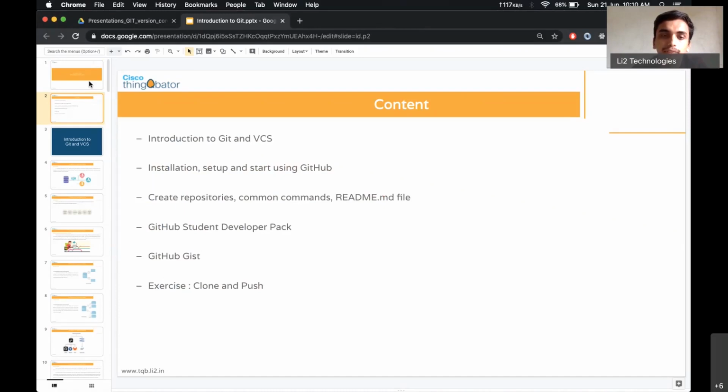After that, we'll see what is the GitHub Student Developer Pack, what all it contains and what the advantages are. And next, we will go through something called GitHub Gist, and it's actually linked with GitHub, and you don't have to create any new account for it. And we will have a fun exercise also. So let's get started.